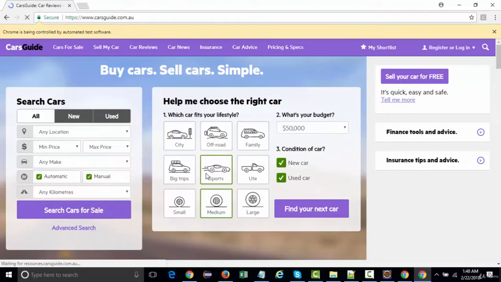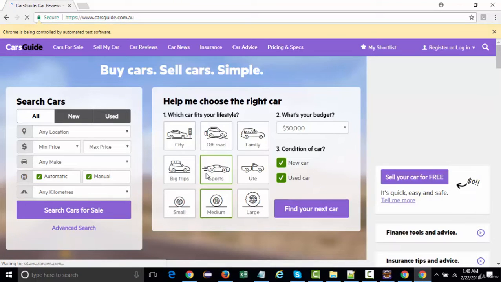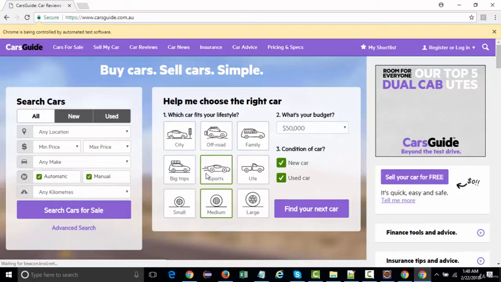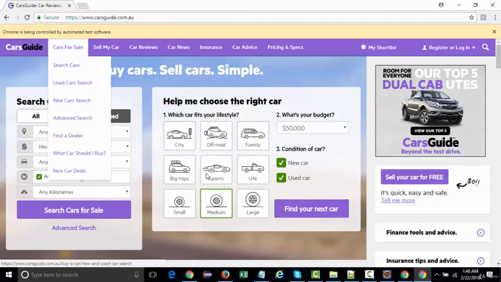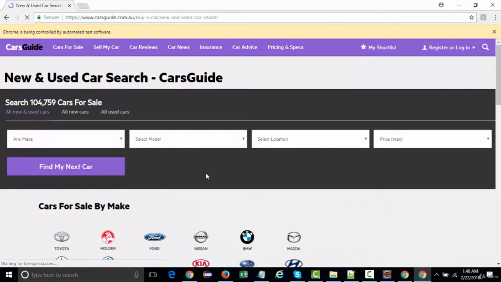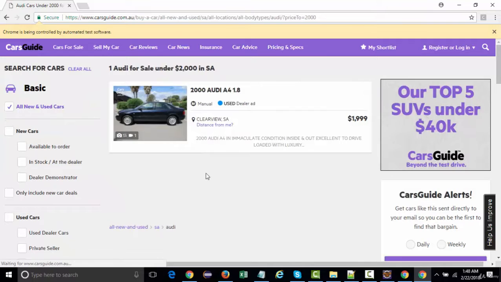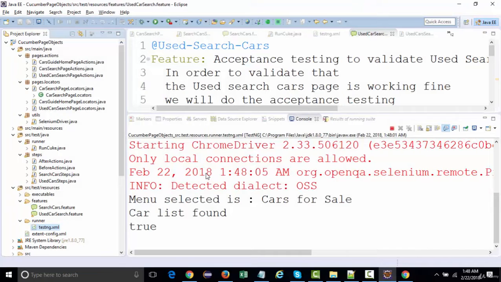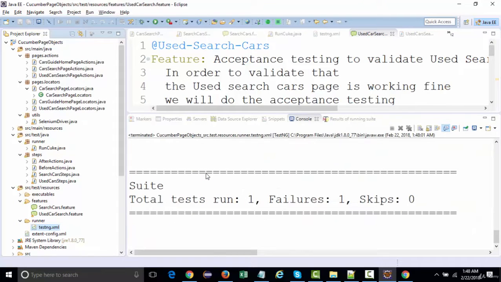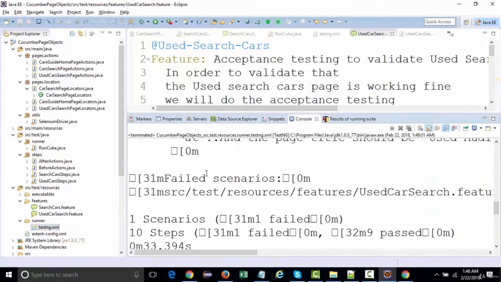Now let's see if the execution happens, like all the values are being selected or not. That is what I want to see. Okay, it's not clicking on the rest of the values. So that's where the issue is.